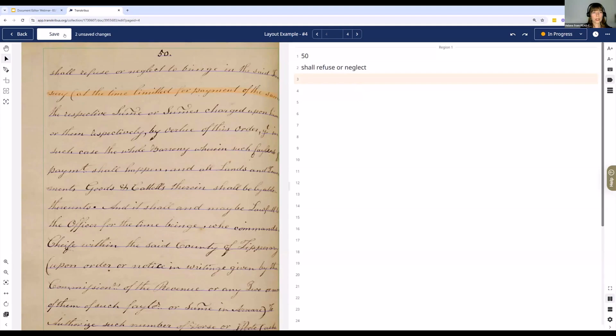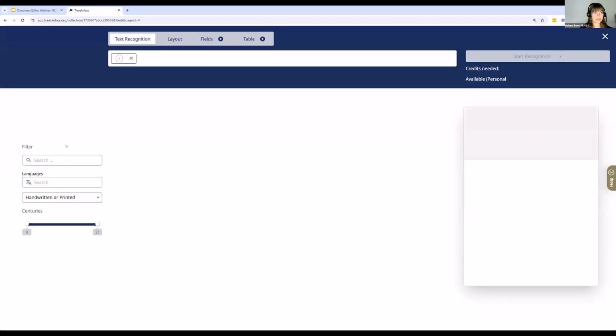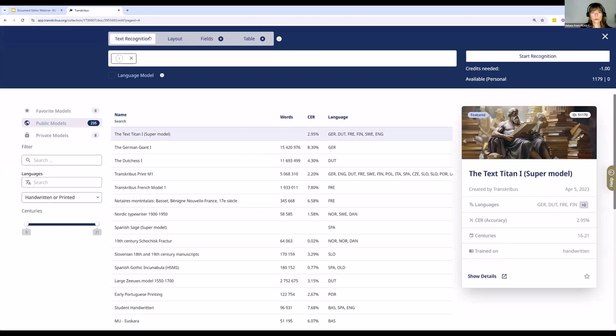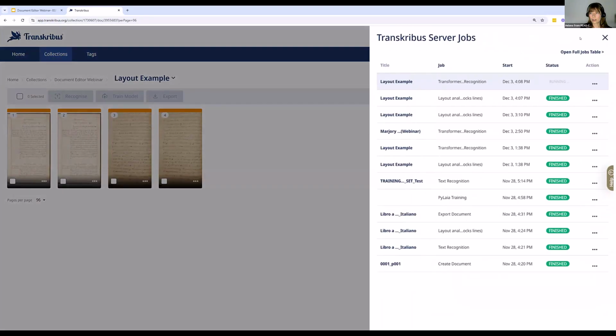Now, what you want to do if you want to edit is you use a text recognition model first. And to do that, you simply go again on recognition. Oh, let's save that first, of course. And then instead of going to layout, you stay in the text recognition field. So let's use our super model for now, because that is a quite good model. And the recognition is running. Let's see how long that takes. We can check in the job section, for example.